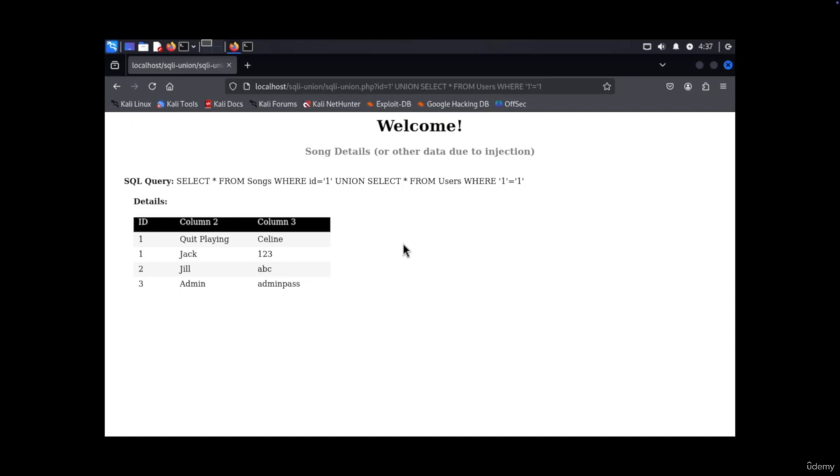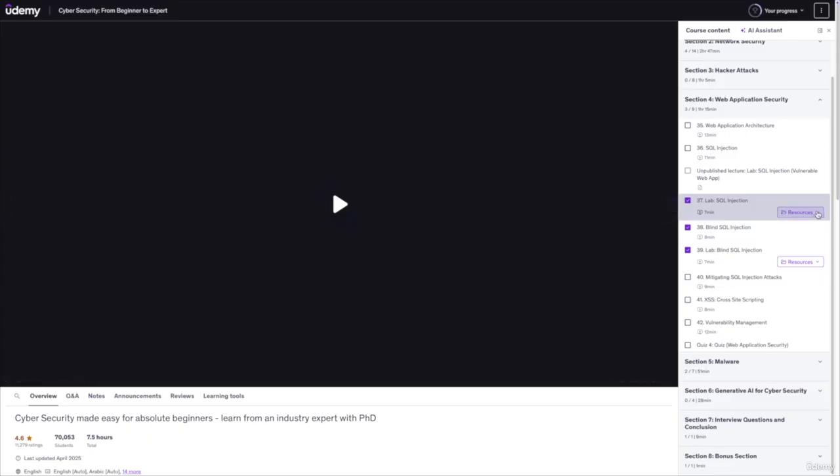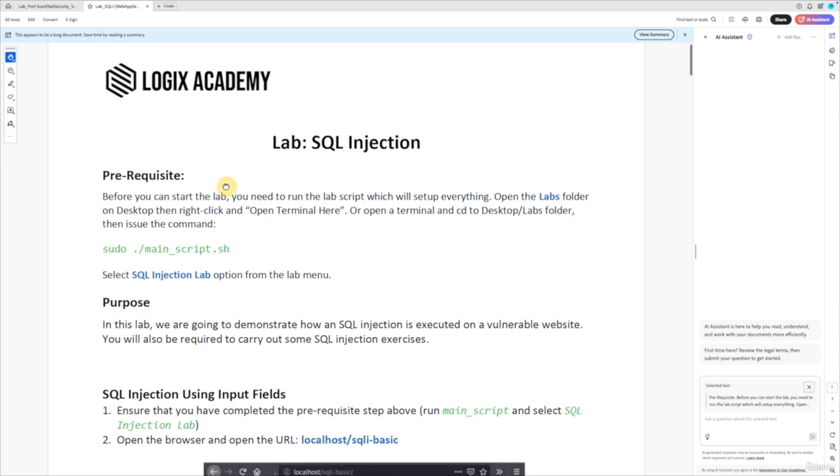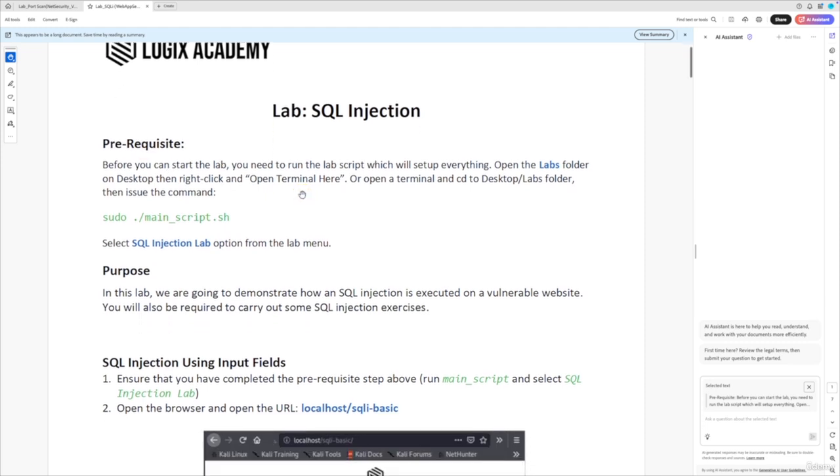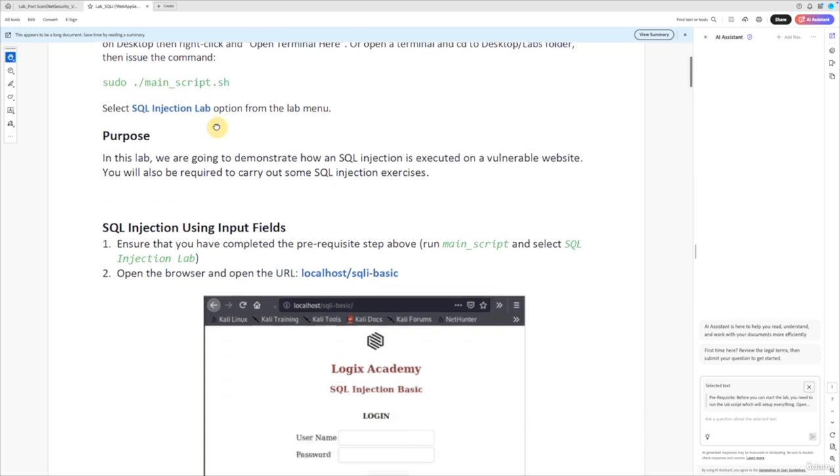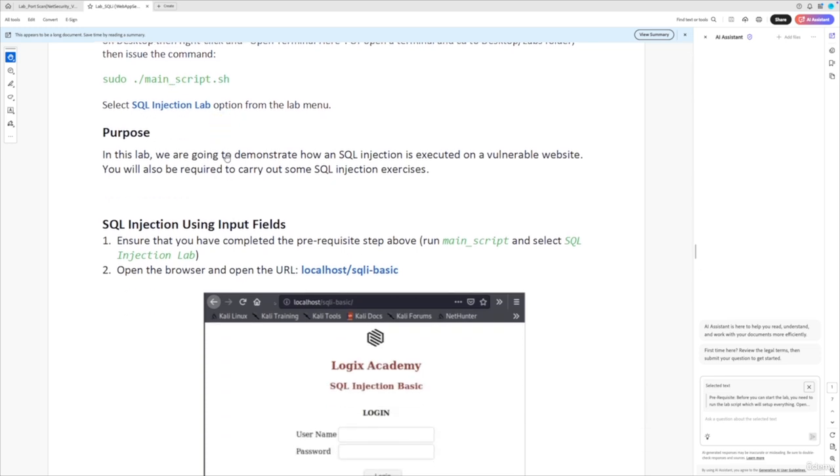For this one, please refer to the lab document in which you have the detailed steps that you must take to complete this lab. It also includes a sort of challenge that you have to complete. Please download the lab PDF from the resources section of the lecture. So here's the lab document. The first step is the prerequisite where you need to launch the main script and then select the SQL injection lab option. In this lab, we are going to demonstrate how a SQL injection is executed on a vulnerable website.